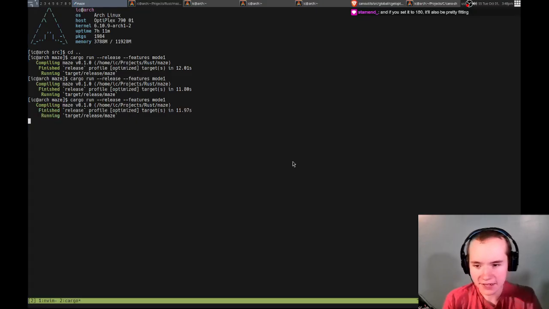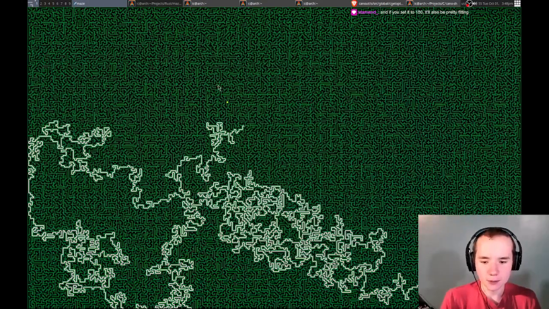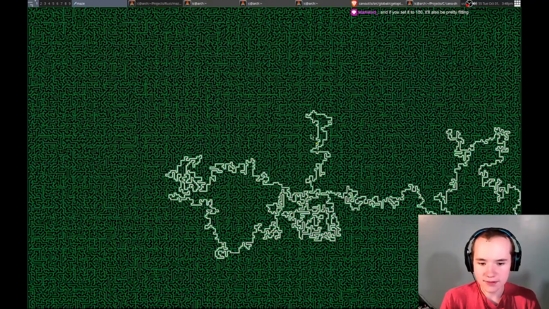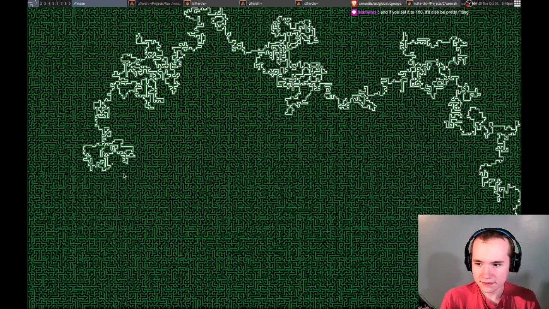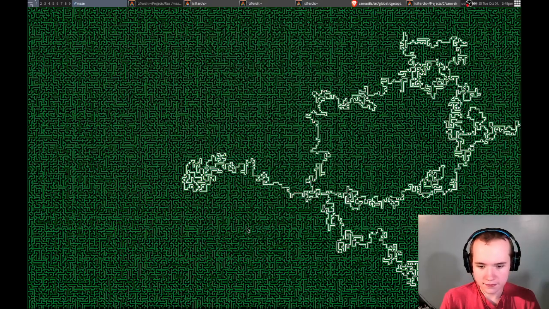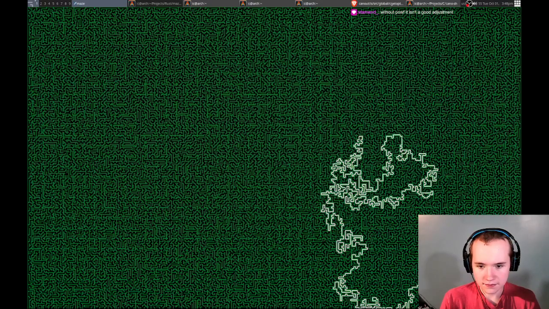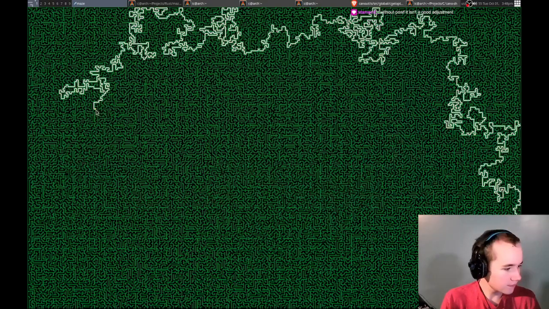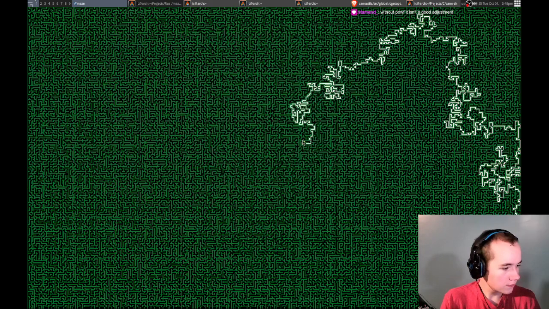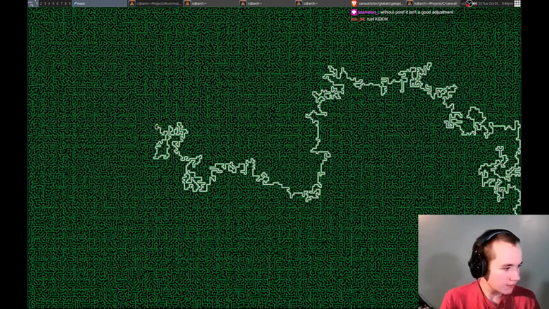I'm glad Rust compiles so fast. What the heck? Alright, this is very cool. It's like a river. However, it isn't a good adjustment.